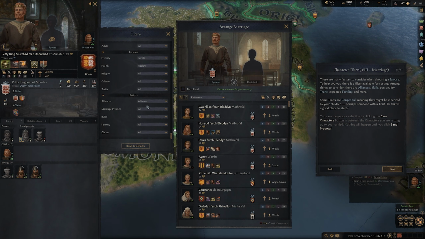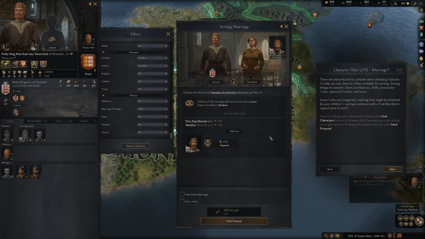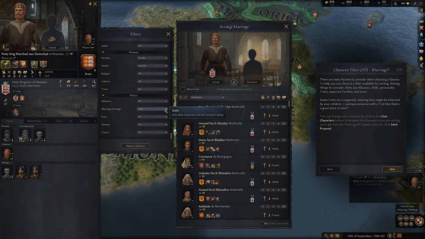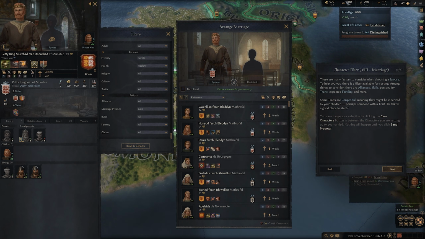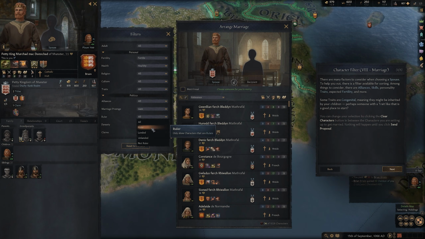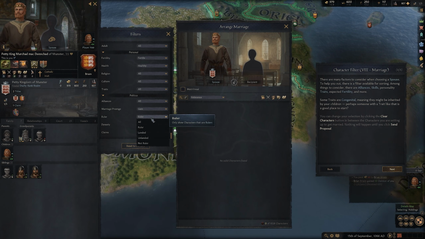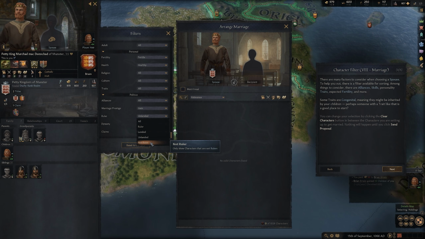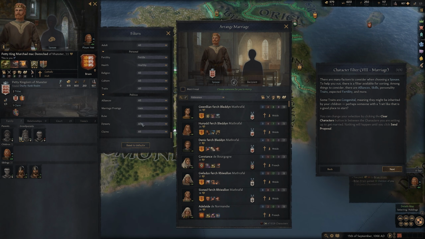Alliances, we could filter by alliance, by marriage prestige. If we would gain prestige by marrying, that's pretty important. You want to gain prestige so you can get up to that distinguished level, eventually work up your renown. Ruler, let's go. No one is a ruler. No females are rulers. Landed, unlanded, not a ruler. There we go. So we're going to do that.